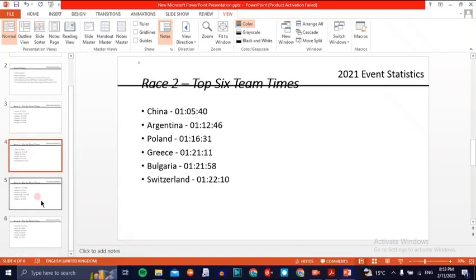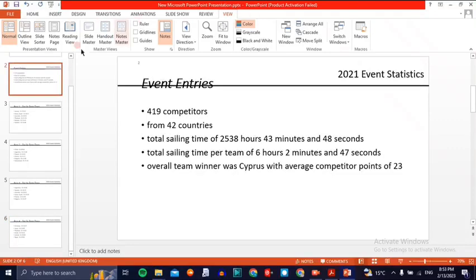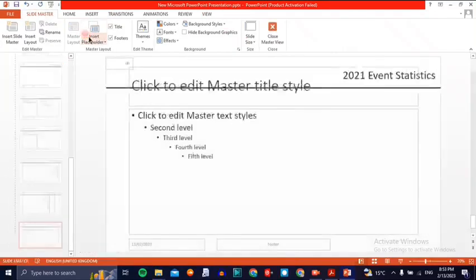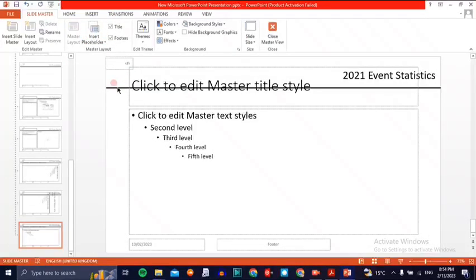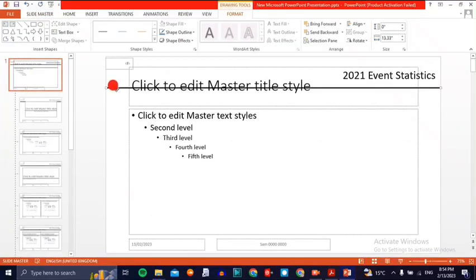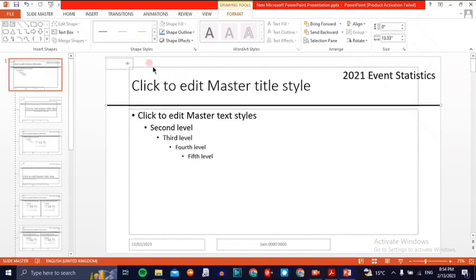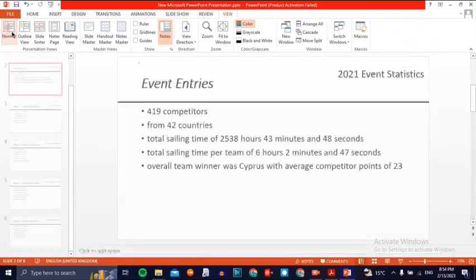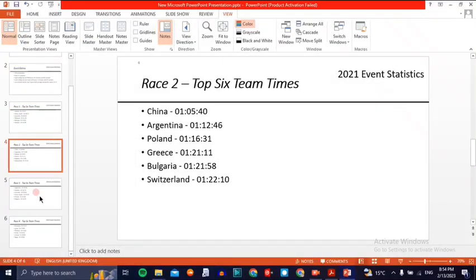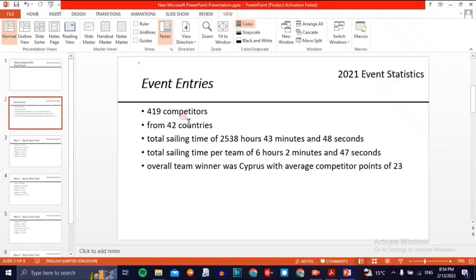The line definitely has to go a little bit down. Okay, let's change the position of the line. That's better. Save.